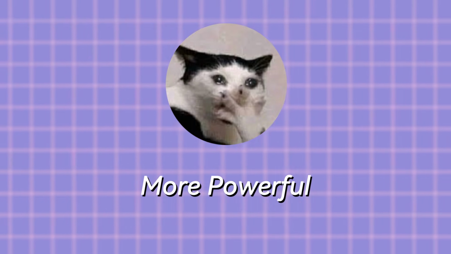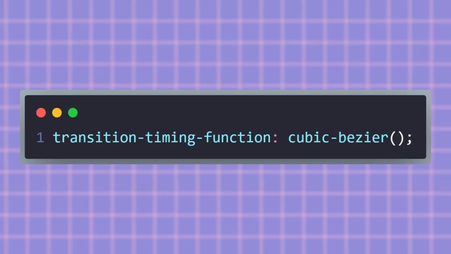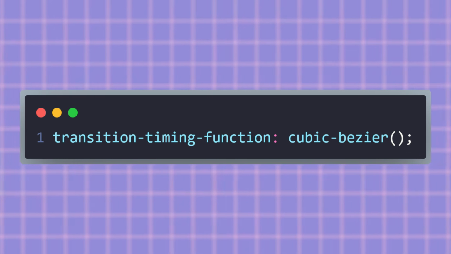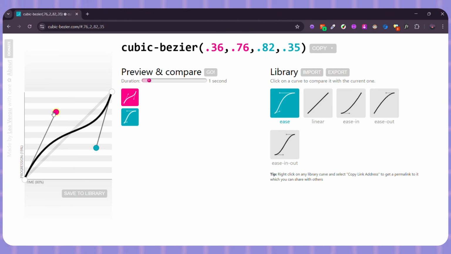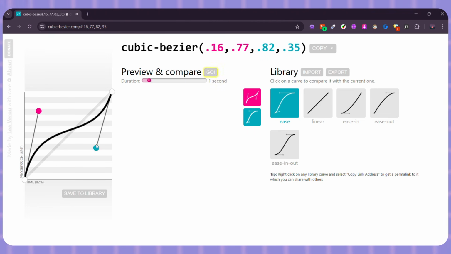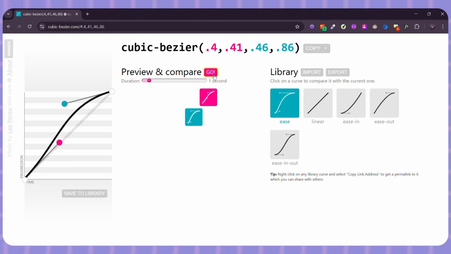And then there is one more powerful option, cubic bezier. This is custom. You control the exact curve with 4 numbers. If you go to cubicbezier.com, you can drag the curve around and preview it in real time. That's the easiest way to get the exact feel you want without guessing.